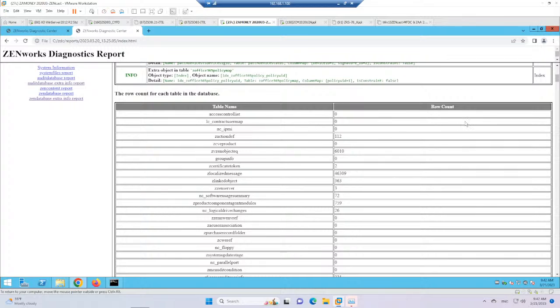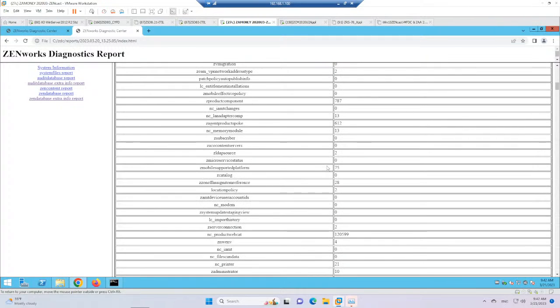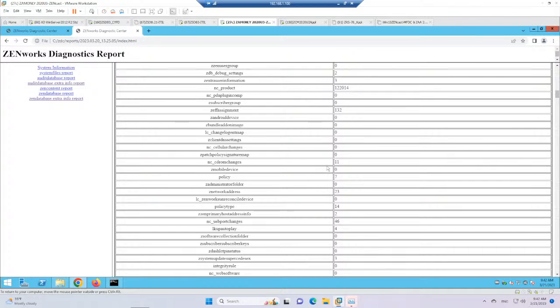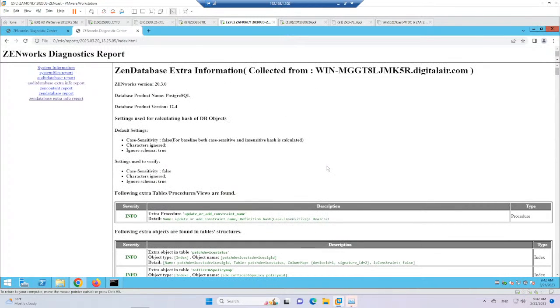The table name, the row name, or row count. Okay. And this is primarily used, like I said, for debugging and development, to be able to fix something for you, or support to fix something for you. Just so you know that that's what shows up.